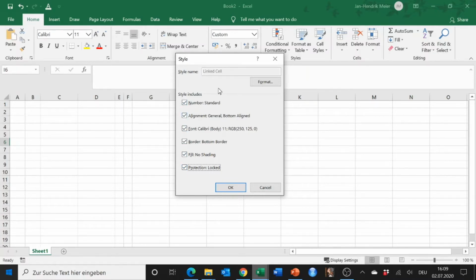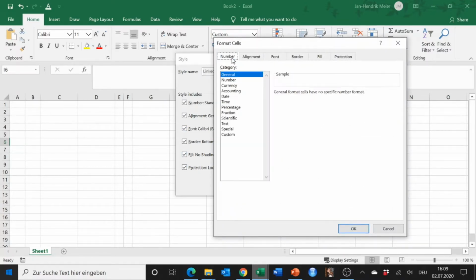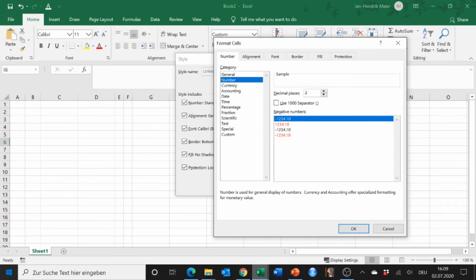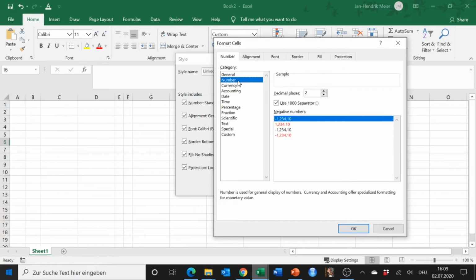Well, and if we have those, we can go to format, and we can now change the format. We can first change the number format. And of course, it shall be a number. 2 decimal places, 1000 separator is fine, and that's it. We can use it just like this. We can also go to accounting if we like, or general, but general is too general in my opinion. So number format is fine.